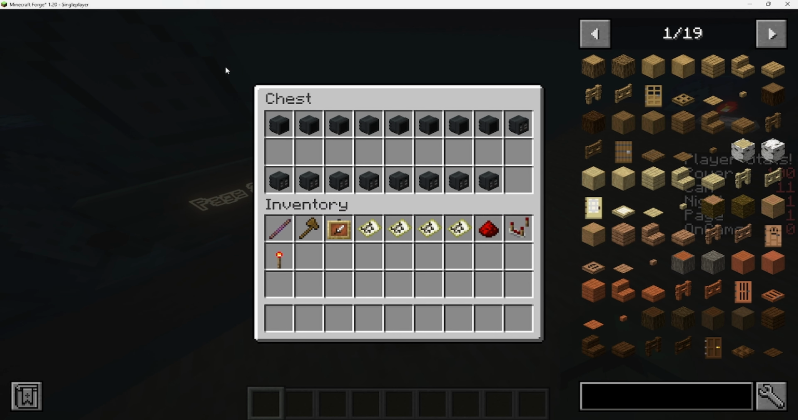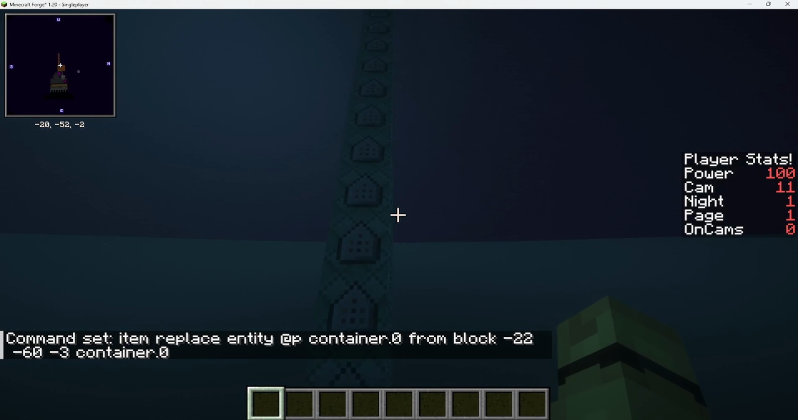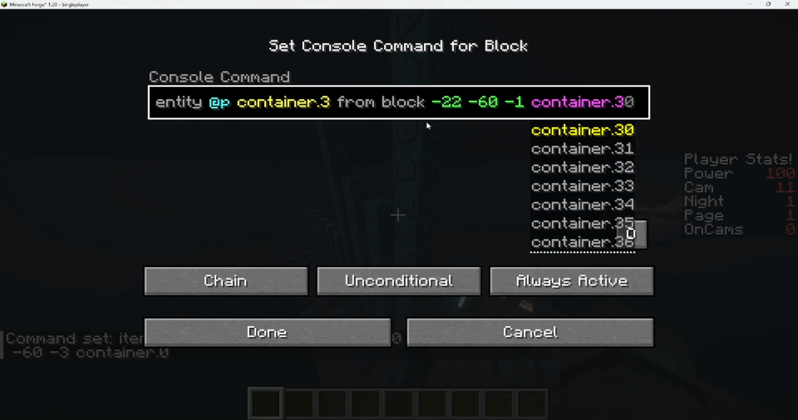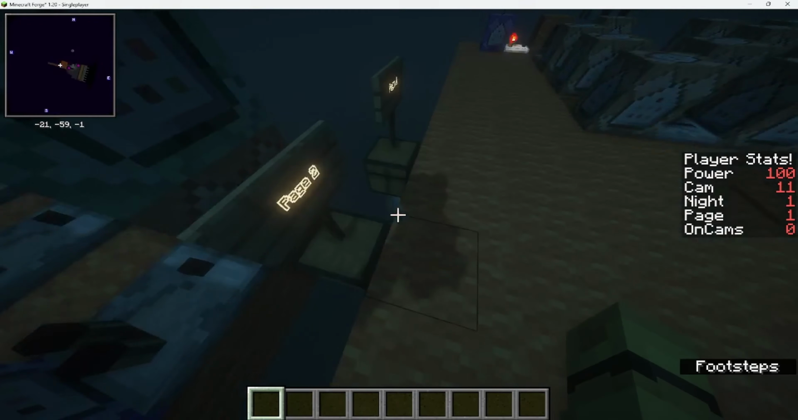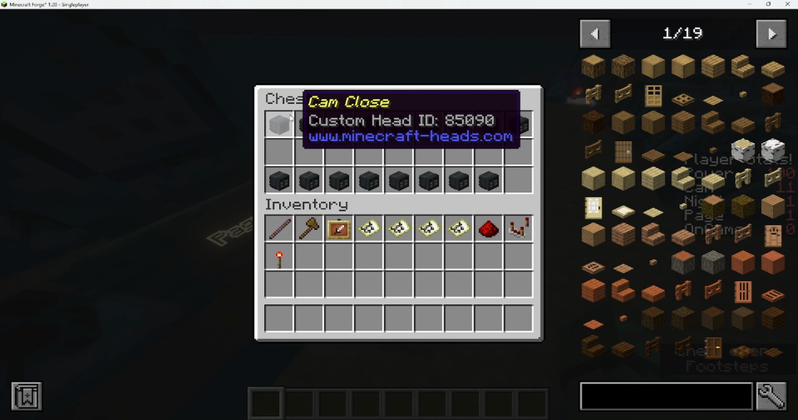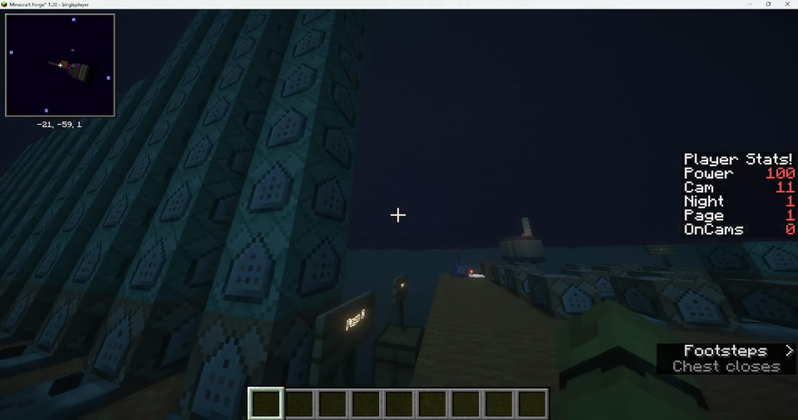And what it should do is use the item replace command, and it'll replace a certain container, which I am using container 0, from this block up here. So it'll start off with page 1 and then get to page 2, which is right here. It'll replace it with one of its containers, so it'll start off with cam close, so that you can close the cameras.